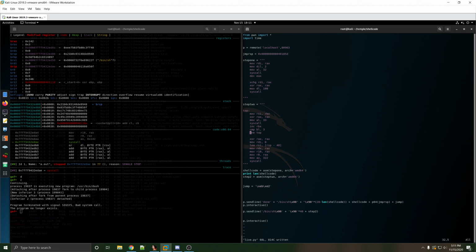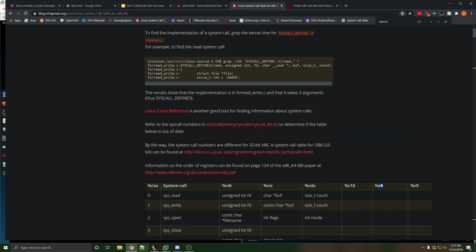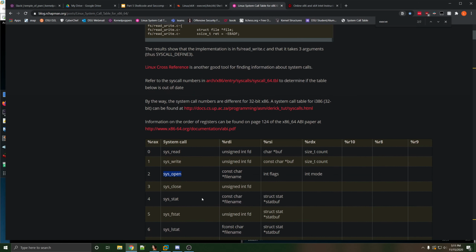So we still need this part right here, but this part is kind of junk to us now. I kind of want to leave it, but it's not really needed. So we need to figure out what system calls we want to do. First, we need to actually open the file.